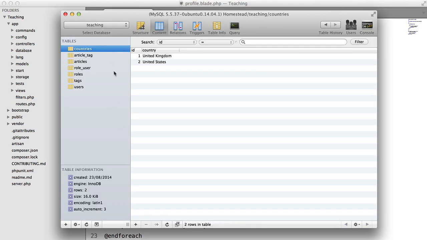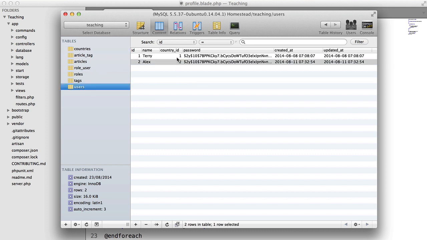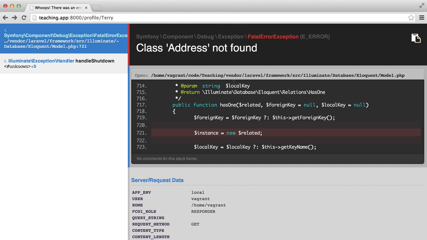So what I've done, instead of having an address table with a country column, I've changed it to countries, and I've removed the user ID column. And instead what I'm doing is referencing that country in our users table through this column here. So hopefully that made sense. Now if we go to our browser, we're getting this error here, so we need to take care of that.